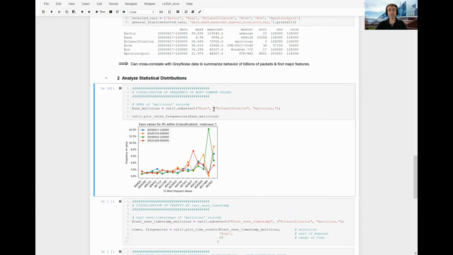So here we look specifically at records that have been classified as malicious. We have a lot of flexibility here for what additional criteria we add to our selection. So it's very robust. We can add as many criteria as we want. For example, if we wanted to just look at the ASNs of malicious records which utilized a particular CVE, we'd be able to do that. Maybe we only want to look at those that are using Windows 7, or maybe Linux, etc.